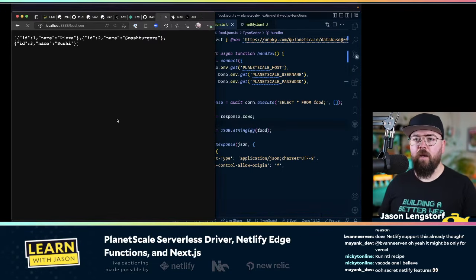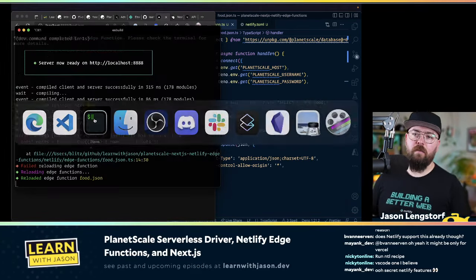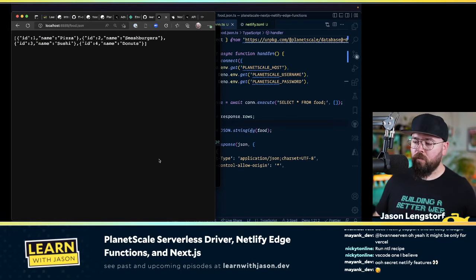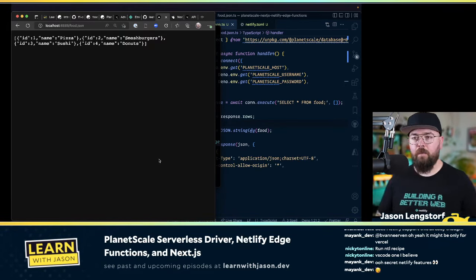And now we've got databases. Now what are you mad about? Oh, it just needed to reload. So now we've got a database running at the edge. Like, how freaking cool is that, we now have this capability?